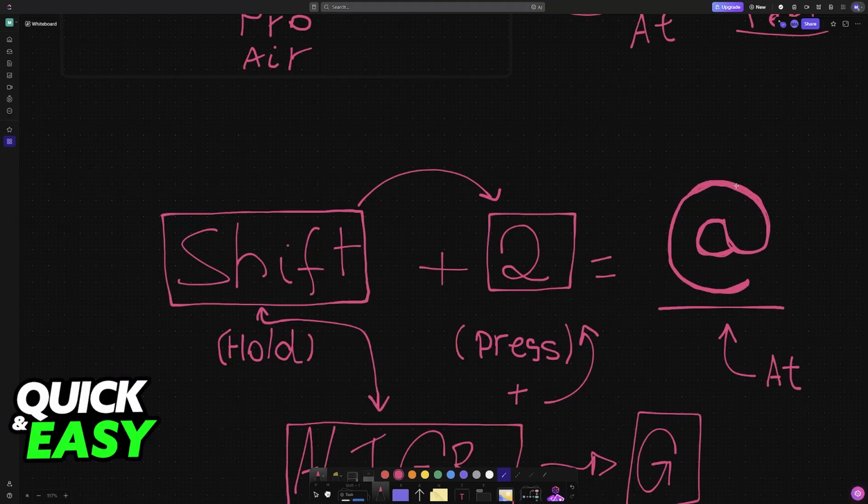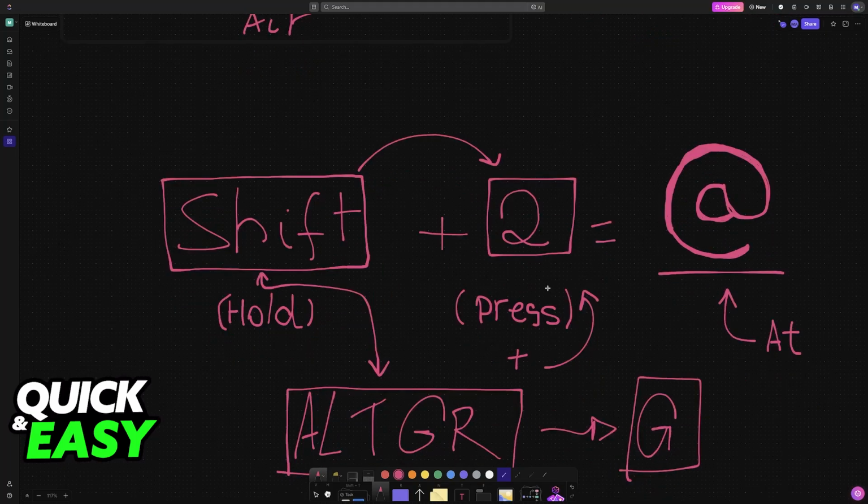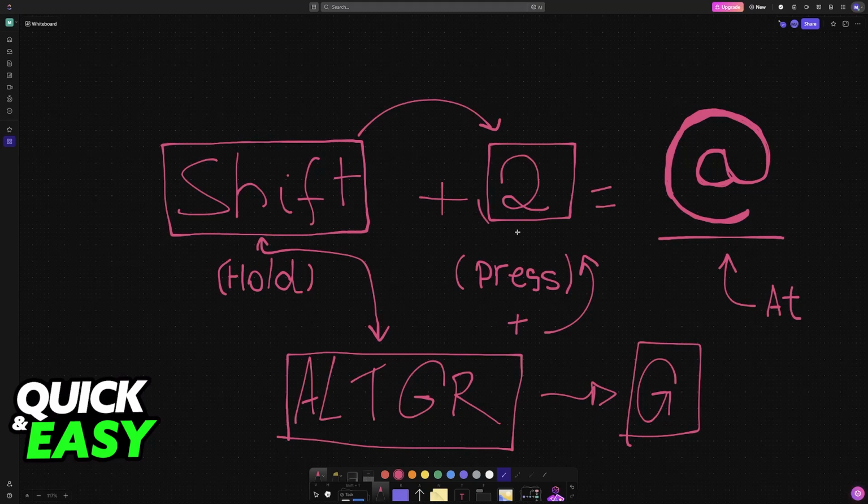This will be done natively on any MacBook device, and you can do the same for, like I said, most models. Just hold Shift or other modifier keys like Alt-GR and then press 2 or G, depending on the specific keyboard that you are using. If it doesn't work, make sure that all the buttons on your keyboard are set up correctly.